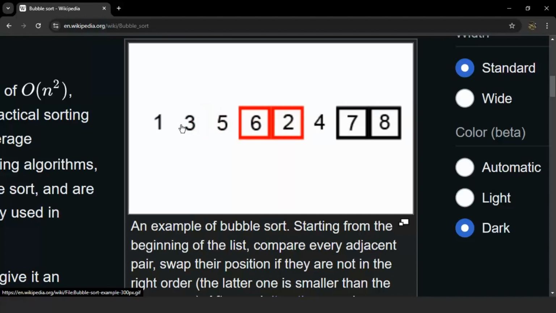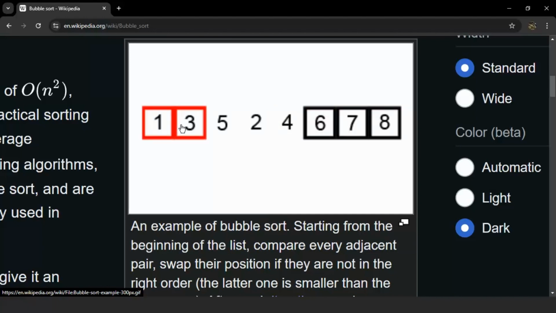6 and 2 will switch, and then 6 and 4 will also switch. That way 6 has found its final place. Then it starts from 1 and 3 again. Now the aim is to set 5 into its place this time. So 1 and 3, fine. 3 and 5, fine. 5 and 2 will switch, so 5 gets moved one step backwards. Then 4 and 5 will also switch, so 5 gets moved to its final place.